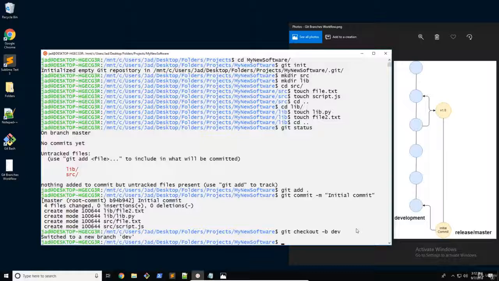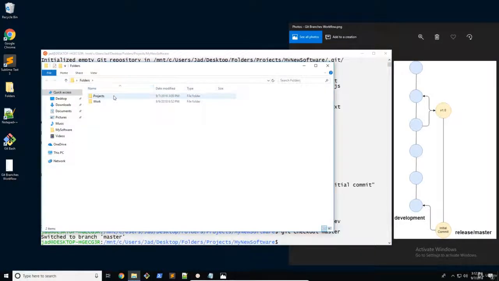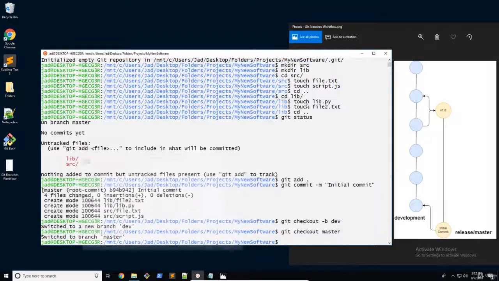But now I want to switch back to our older branch, so our master branch, our release branch. What you would do is just git checkout master. And there you go. Now we're back on our master branch. And if I open it up in my folders, of course you won't see any visual difference because it's all the same. We haven't actually made any commits yet. But there we go. We've created a branch.